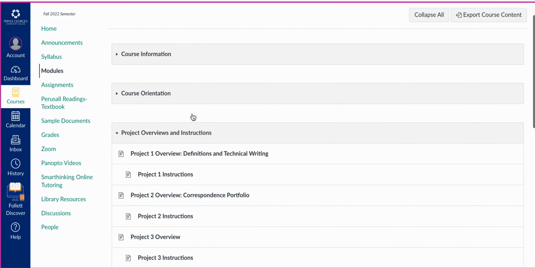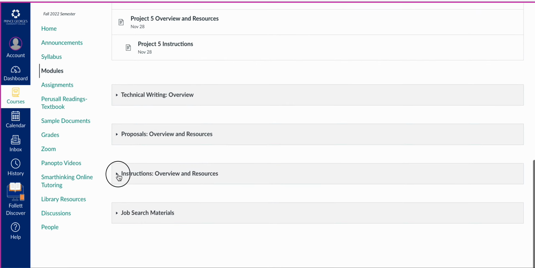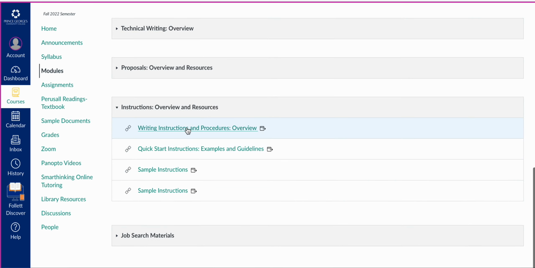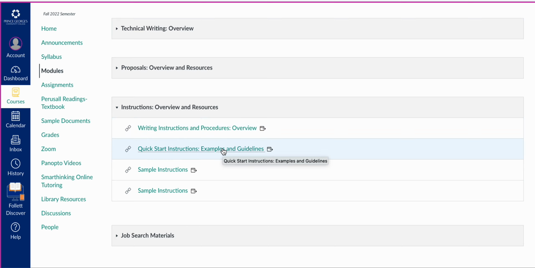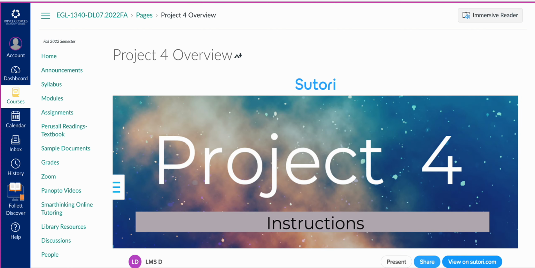One other thing just to point out on this module page, there is a module for instructions that includes some writing instructions, an overview. There's some examples of quick start instructions, and then there's some other links of sample instructions that you can look at to see what makes a strong instruction.